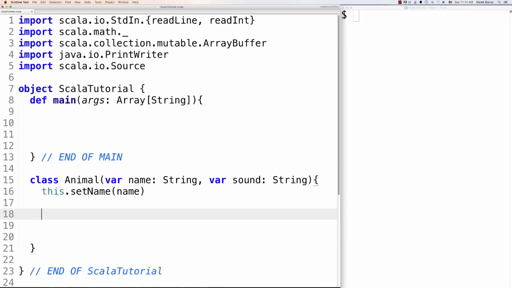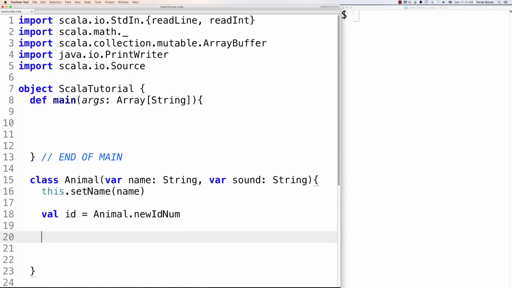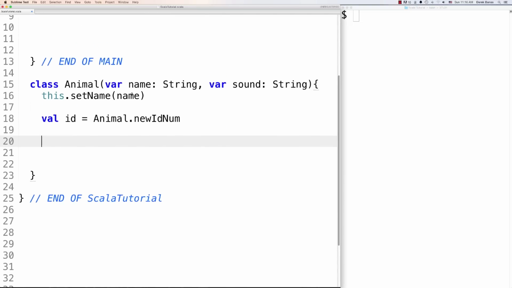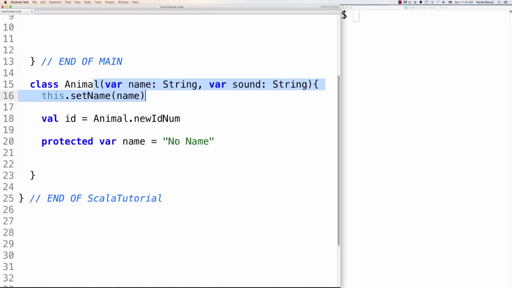Another thing that's a little bit odd with Scala is that there are not static variables and static methods like in Java, for example. And we're actually going to create one of those here in a second. And how I'm going to do that is I'm going to give every animal an ID, and it is going to call a type of static function that I'm going to call new ID number, which we'll create that in a second. Just give me a moment to structure everything out here. I could, however, if I didn't define the name and sound and things like that up here, I could come in and do something like protected variable name is equal to no name, but I'm not doing that in this situation. I'm going to have everything done up here in the primary constructor area.